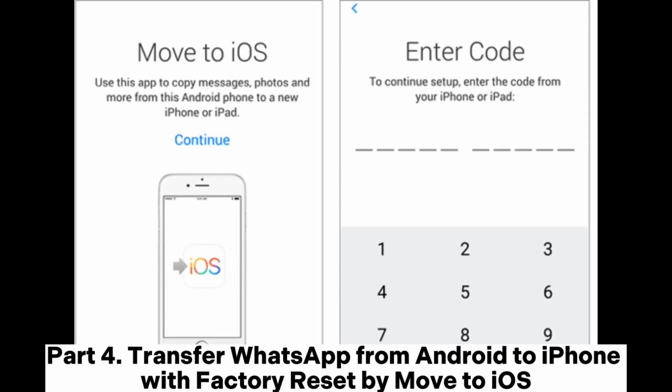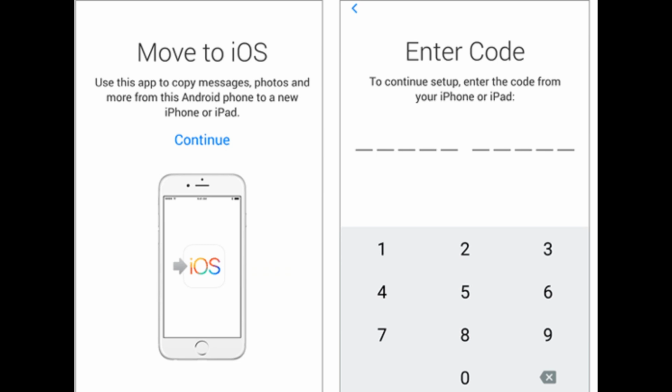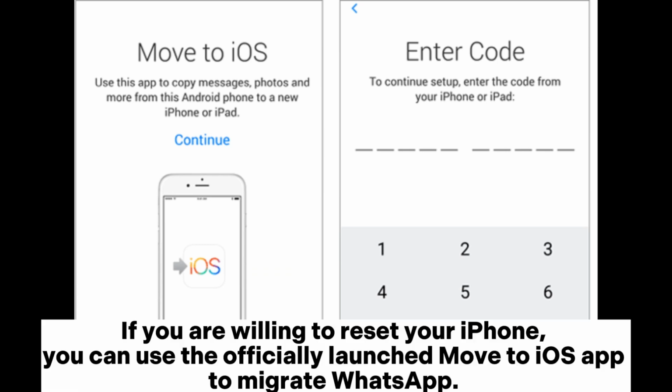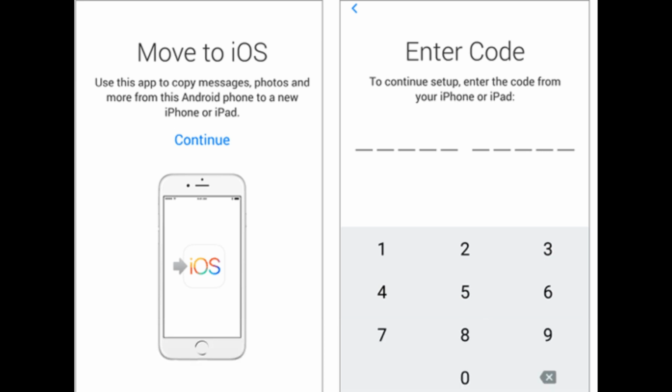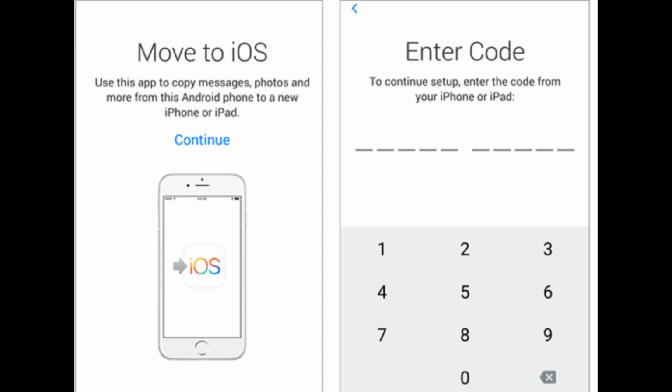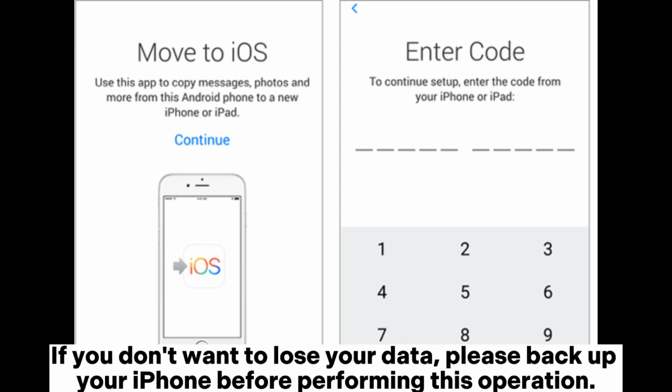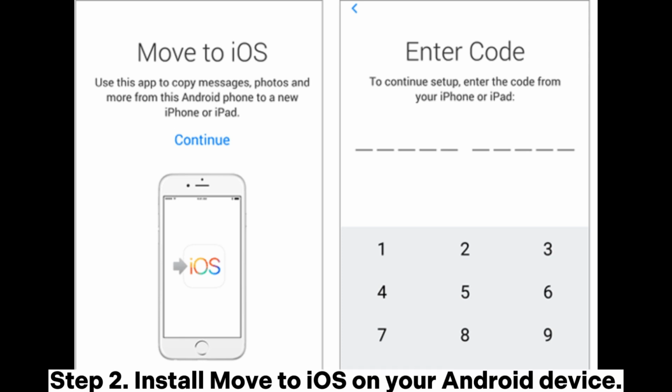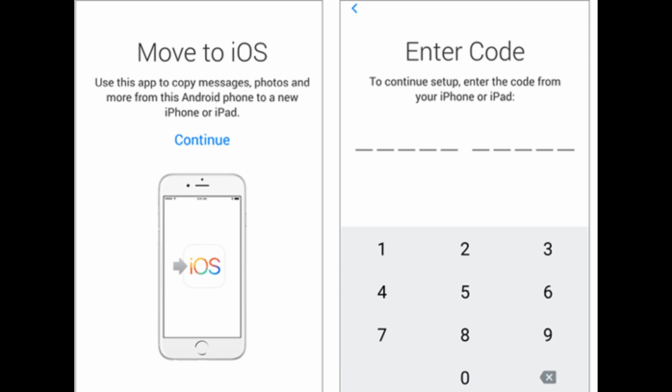Part 4. Transfer WhatsApp from Android to iPhone with factory reset by Move to iOS. If you are willing to reset your iPhone, you can use the officially launched Move to iOS app to migrate WhatsApp. Step 1. Restore your iPhone to its factory settings. If you don't want to lose your data, please back up your iPhone before performing this operation. Step 2. Install Move to iOS on your Android device.